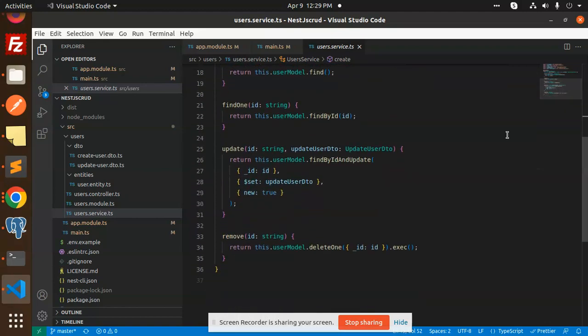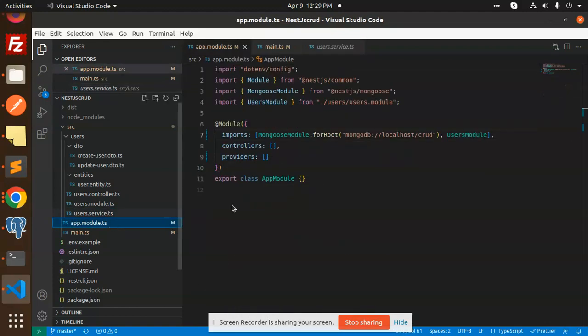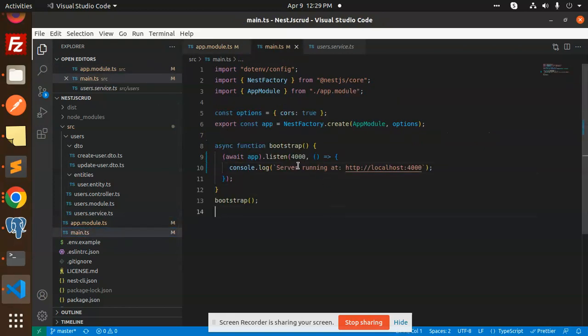Here we have all the logic. Then we have an app.module.ts file where we have the connection of the MongoDB, then the controllers and providers in the app module. Then the main.ts file where we have the part showing which server it is running on. So let's go through the REST API part step by step.